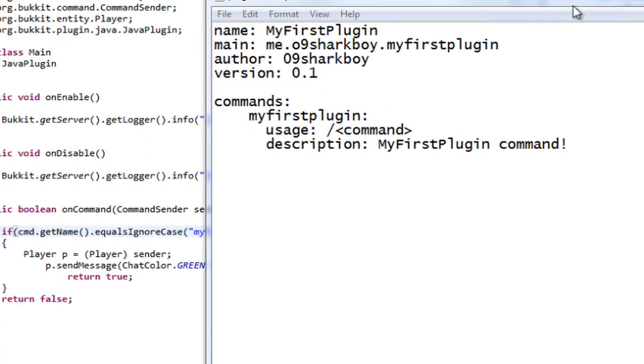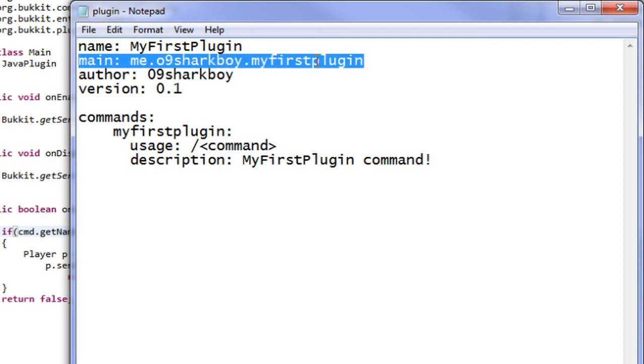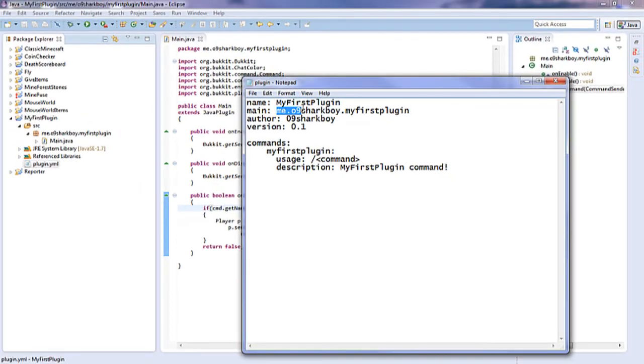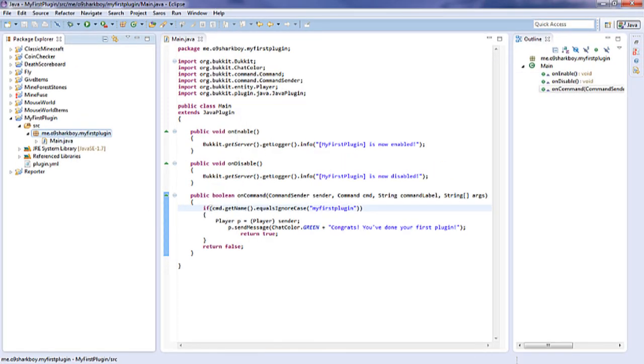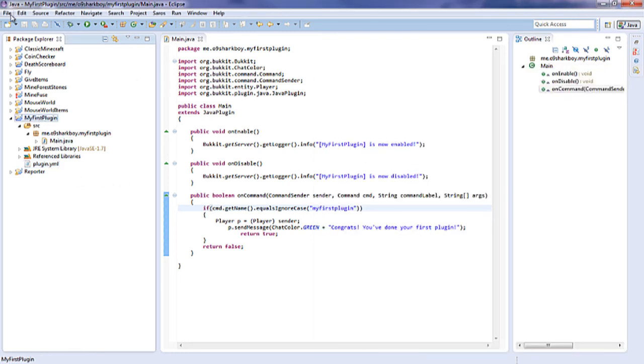Okay, just one more thing, guys. I was just looking over this. For the main class file, I actually see us developers, we mess up all the time as well. So remember, for the main class file, it knows the package. So right now we're pretty much declaring that the main class file is in me.09sharkboy.myfirstplugin, which is right here. But there could be 100 class files. It doesn't know which one it's in. So then you do .main. So it declares it's right there. Save it again. Export it.